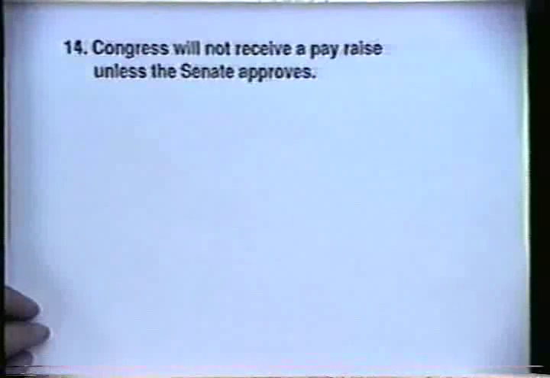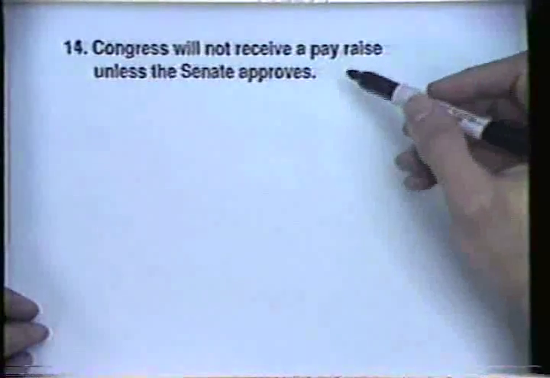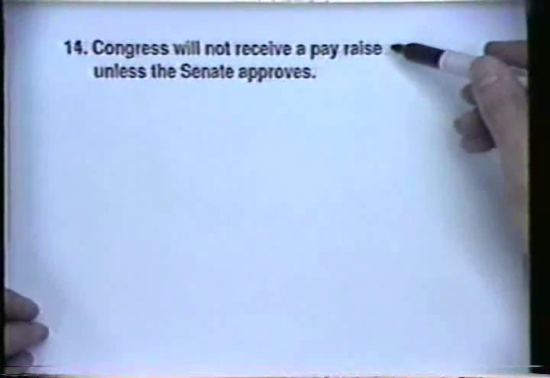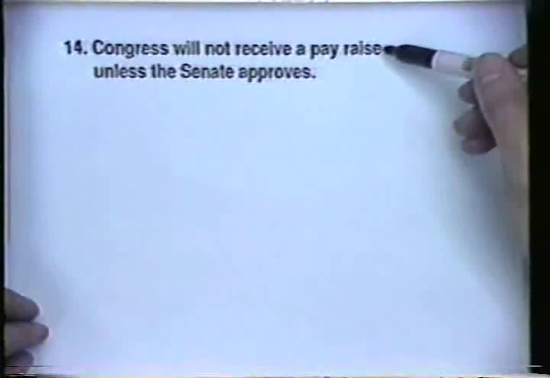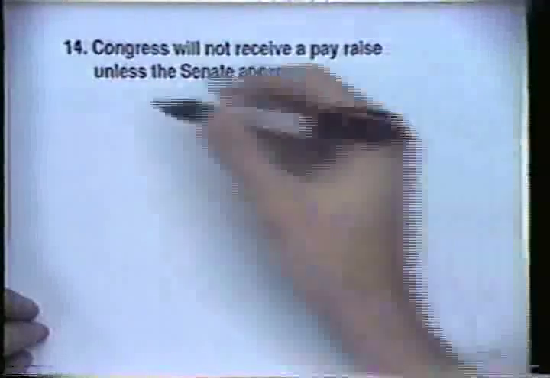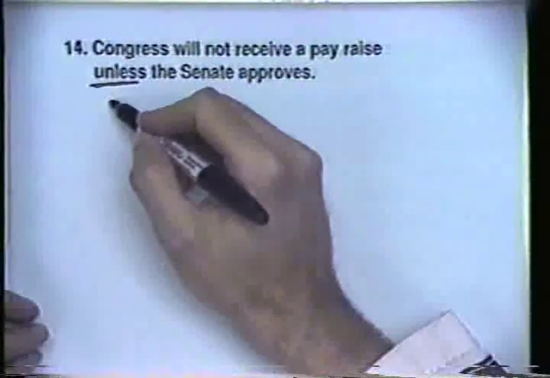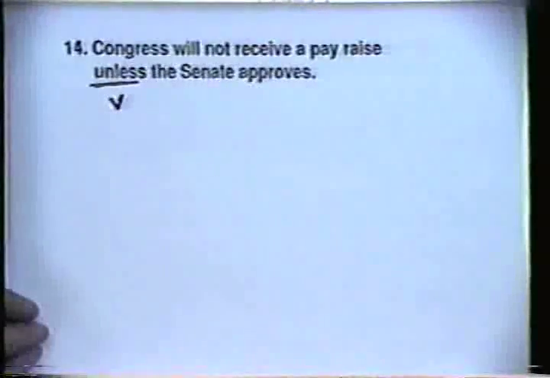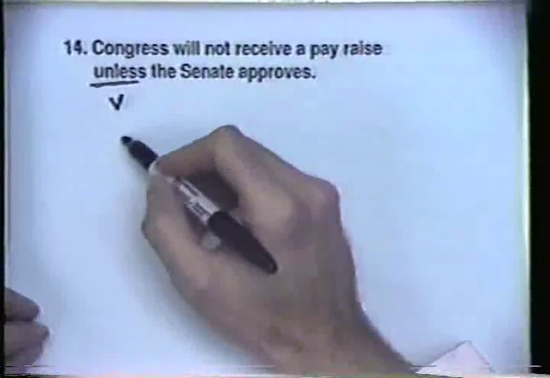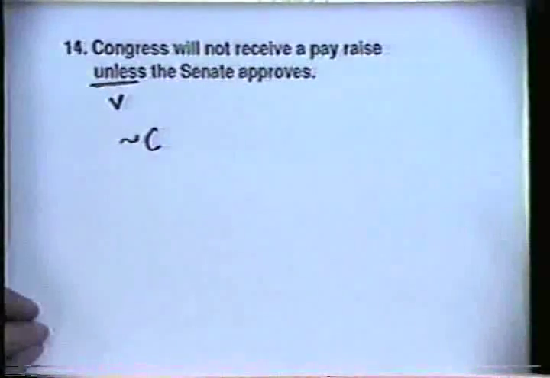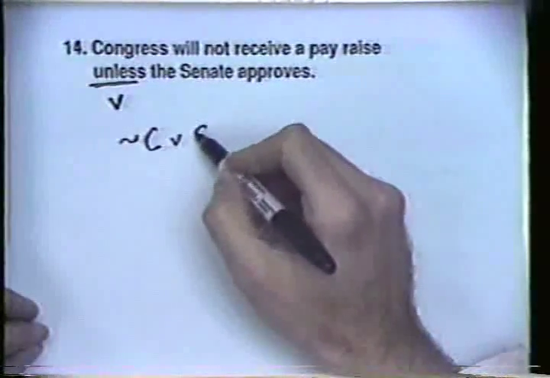14. Congress will not receive a pay raise unless the Senate approves. Well, again, we have to look at the main connective here. We're bringing together in this sentence the idea that Congress won't receive a pay raise with the notion that the Senate approves, with this connective here, unless. Now, how is unless translated? The simplest way to do an unless sentence is with a wedge or an or. In other words, treat the unless as if it simply said or. Congress will not receive a pay raise, or the Senate will approve. So we have, it's not the case that Congress will receive a pay raise, or the Senate has approved.